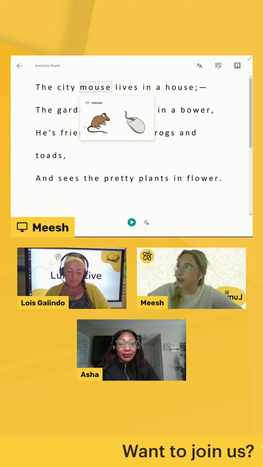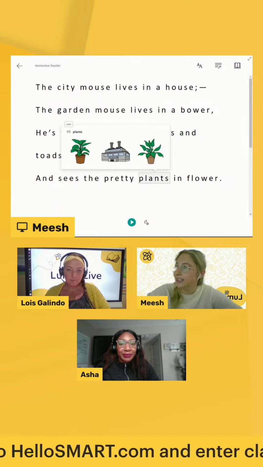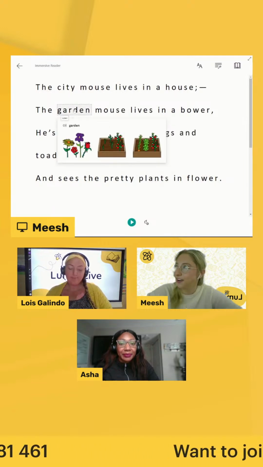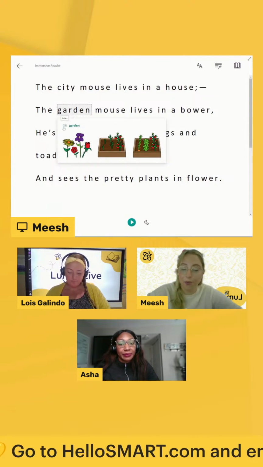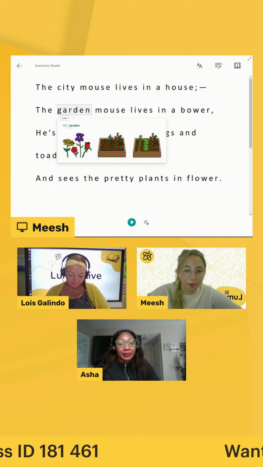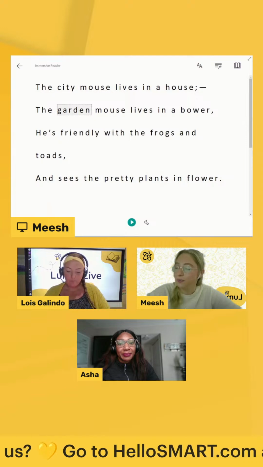So I see a couple examples of what a mouse might be. I can click on the word plants, flower, garden. And that's a really great way for the kiddos to scroll through and clarify what a word might be. And they can also listen to that word if they're stuck on that word right there. We've got that little icon there. All right, so is that all we can do?